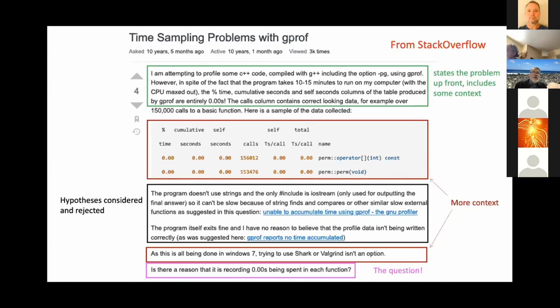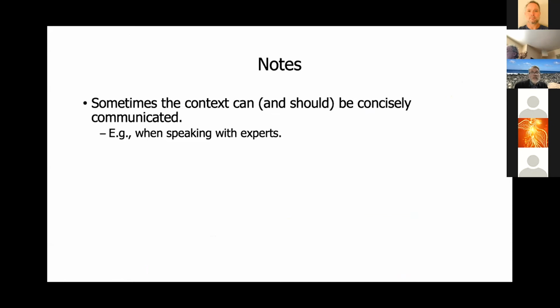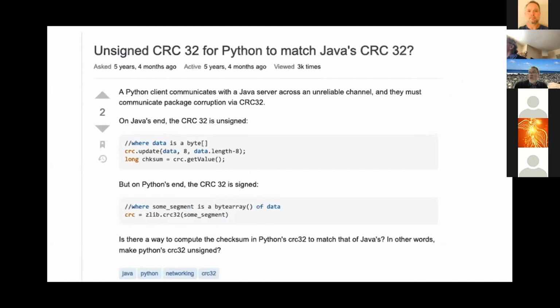So a couple of notes. Sometimes the context can be concisely communicated. So when you're speaking with experts like this, you don't always need a whole lot of context. So here's another example. It's a little bit more concise. I really like this statement of context here. A Python client communicates with a Java server across an unreliable channel, and they must detect packet corruption via CRC32. Now, that may not be meaningful to everybody, but in the forum where this question's being asked, it probably communicates very clearly what's going on.